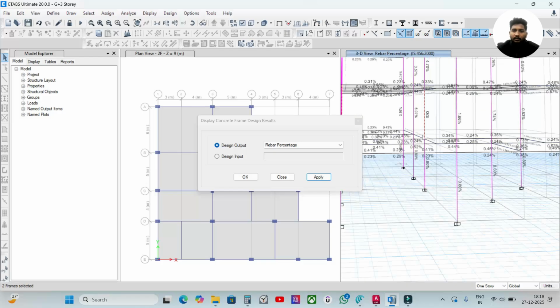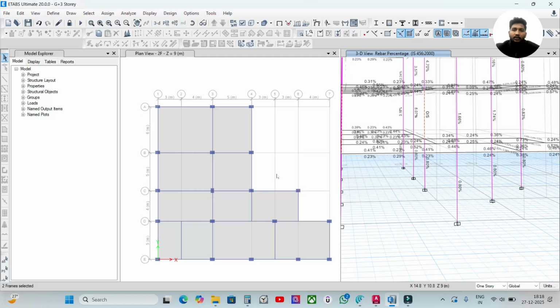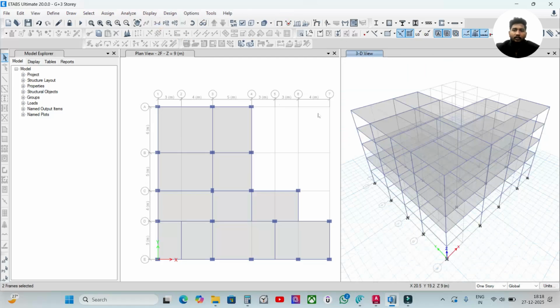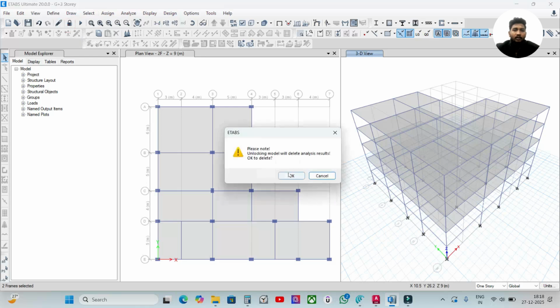Okay, as you see it is 4.7. This is overstressed, means it has been failing. It is because of the rebar percentage. Okay, just undeform it. We will be trying to make it perfect. Just go to once again undeform it, unlock it.